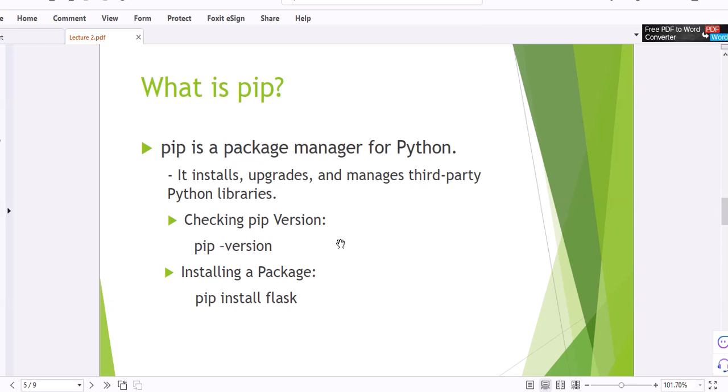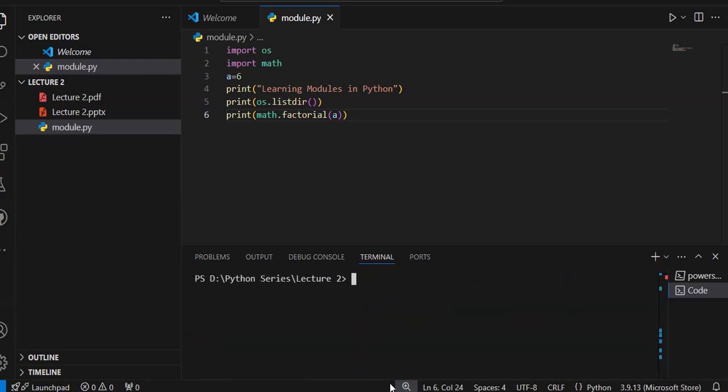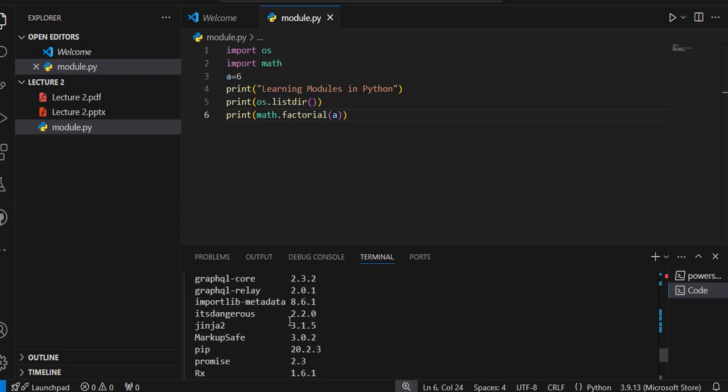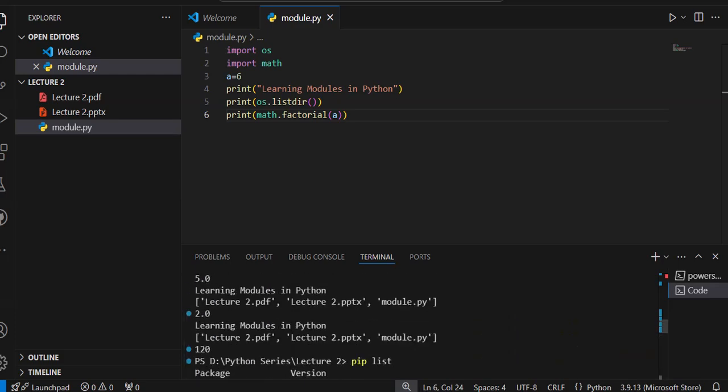Now the question arises, what is pip? Pip is basically a package manager for Python. If you want to install or upgrade or manage your third party libraries, for that you can use pip. I will show you pip here. First I will clean the screen, and I will type pip list. It will show me all the third party libraries, third party modules, that I have installed. Just like I have installed Django here, I have installed Flask here. So the pip list command lists all the packages that you have installed.